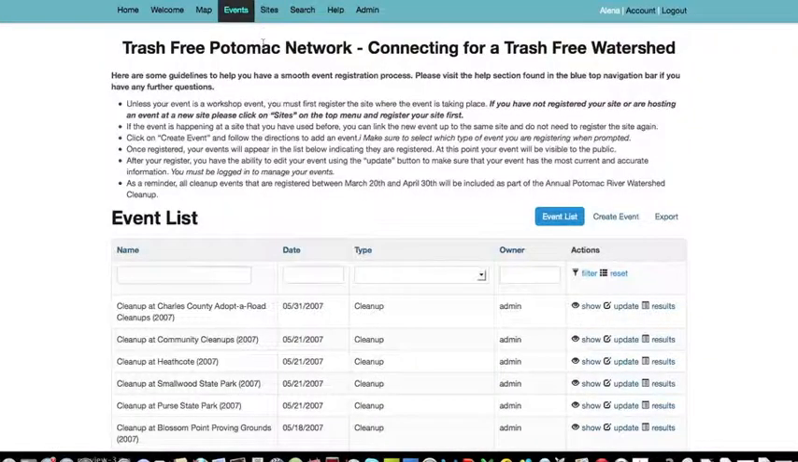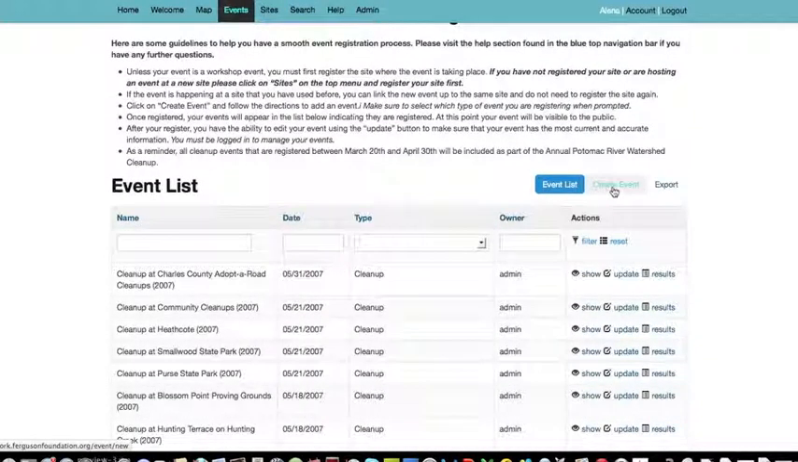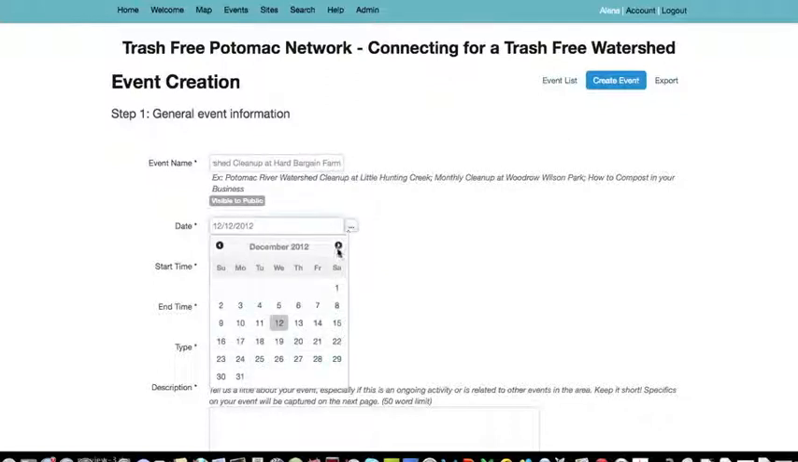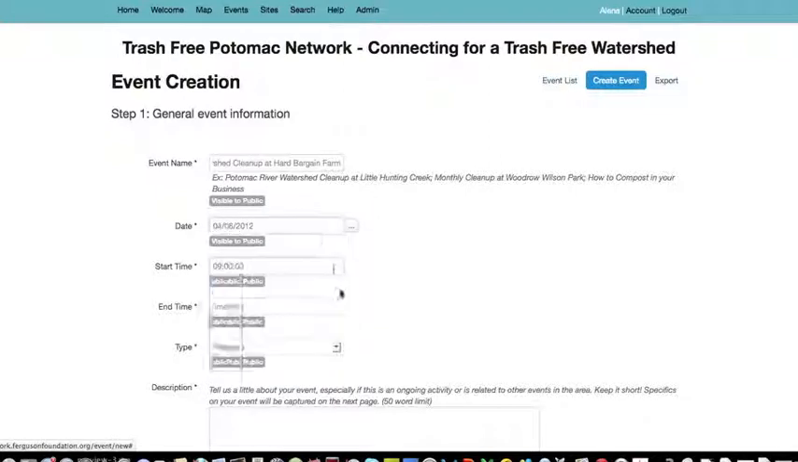To register your event, click on the Events tab and then go down and click on Create an Event. The name of your event is what's going to appear to volunteers, so it can either be the name of your site or more specific information about the event that's happening that day. Then you want to select your date along with what time your event's going to start.